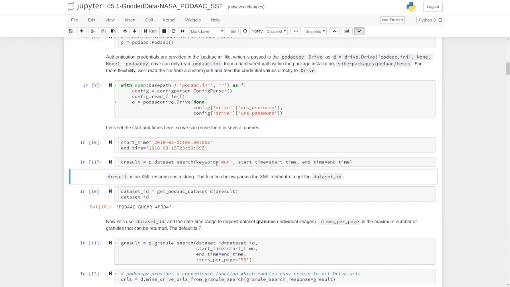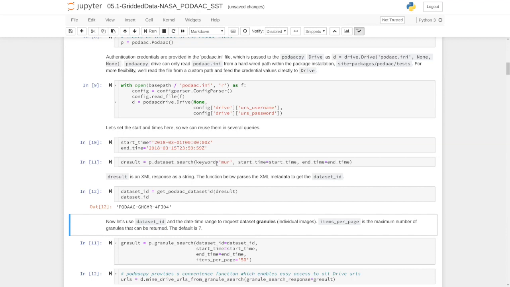Now that gives us an XML string back, which is hideous, of course, it's XML. So that little function that I wrote will pull out what we need, that dataset ID. And that's the dataset ID. And we'll need that in turn to pass it to what's called the granule search.